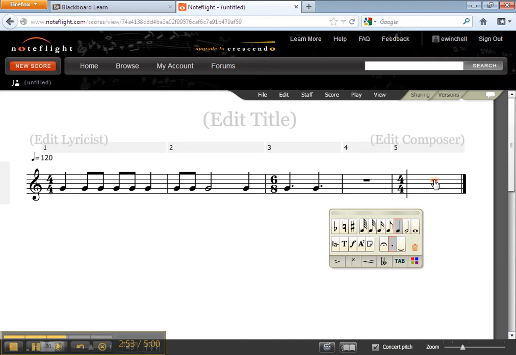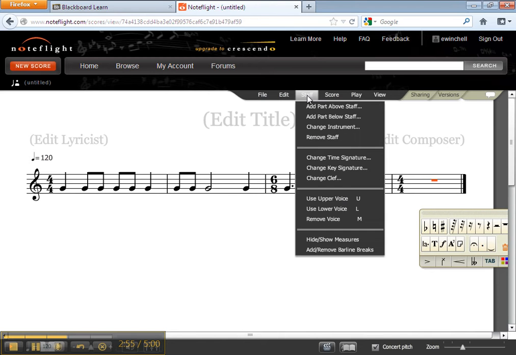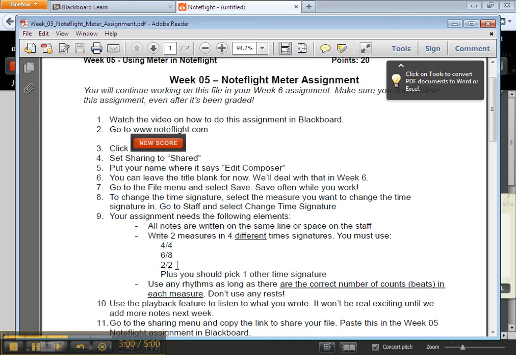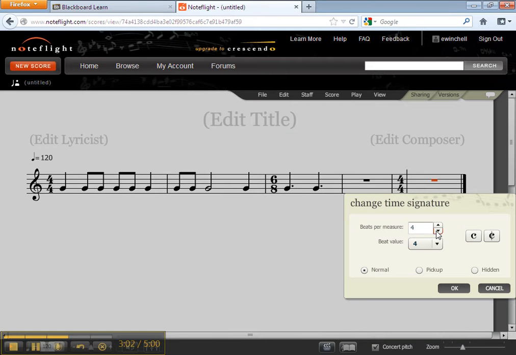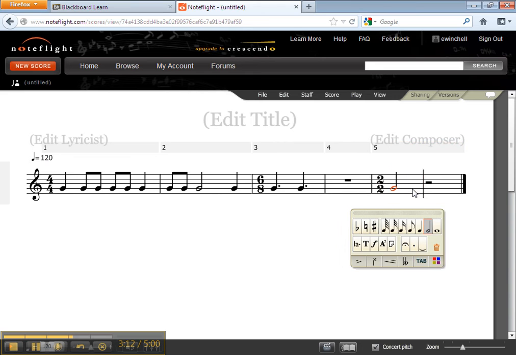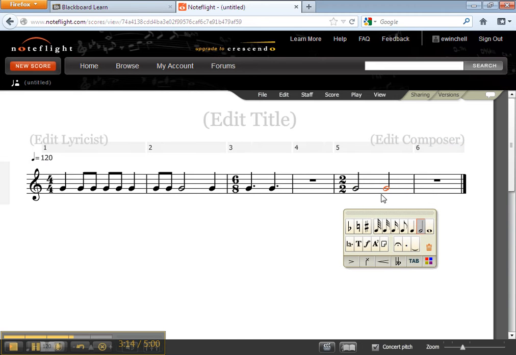Okay, so if I've finished my 6/8 measures, which I really haven't, but I'm going to go on, I'm going to click over on the next measure. I'm going to do the same thing, change time signature. The PDF document tells me that I need to use 2/2 next, so let's change that top number, beats per measure, to 2, and then the beat value to 2. So that tells me now that the half note gets 1 beat. We'll click OK, and I can go ahead and enter notes in 2/2 time.